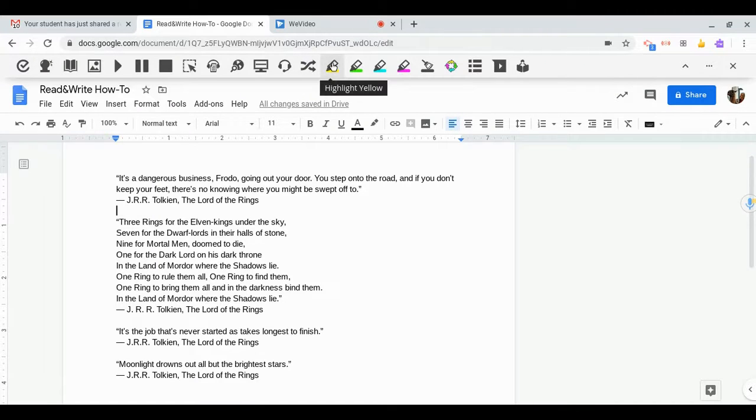Next, we have the highlight feature, which, okay, we have a highlighter down here in Google, but this has some pretty special, cool things about it. Let's say I want to highlight everything that has to do with hobbits in yellow. In green, I want to do everything that has to do with elves. There we go.